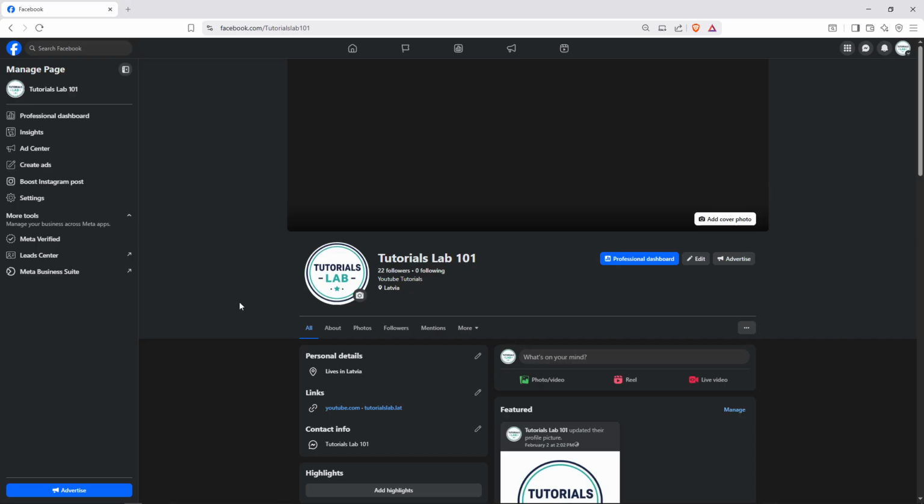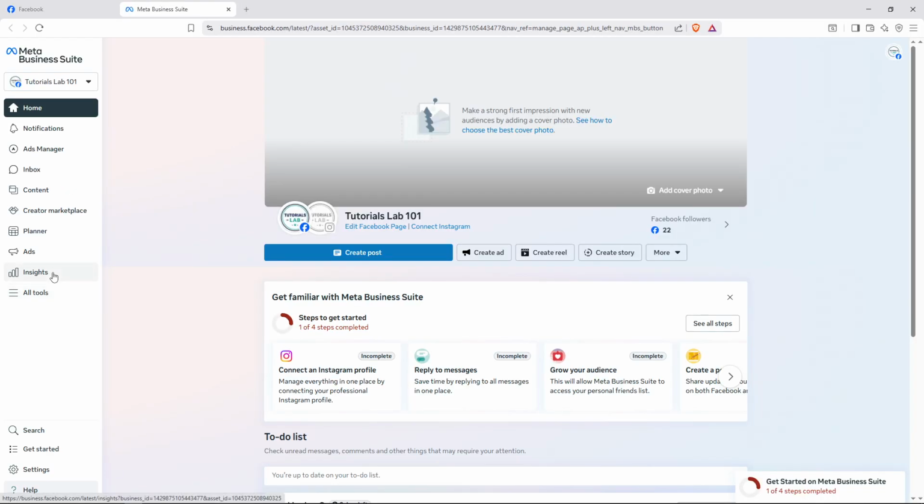Now focus your attention on the left navigation menu again. Here, you need to locate the Meta Business Suite option. This is Facebook's comprehensive tool for managing your business activities across both Facebook and Instagram. Go ahead and click on it to proceed to the next stage.